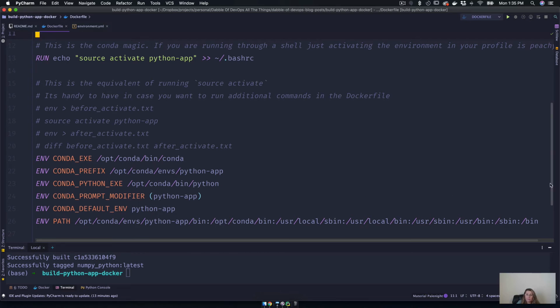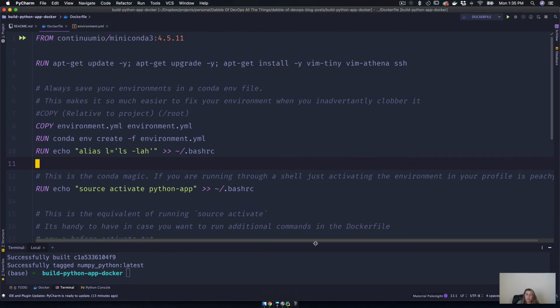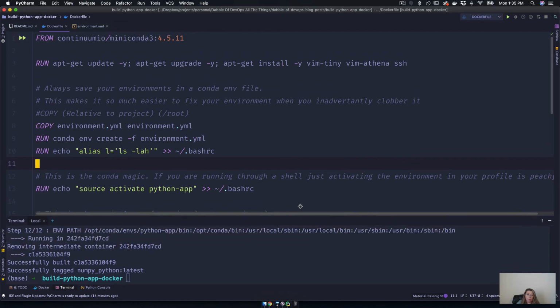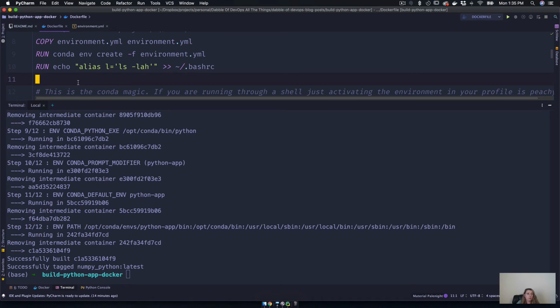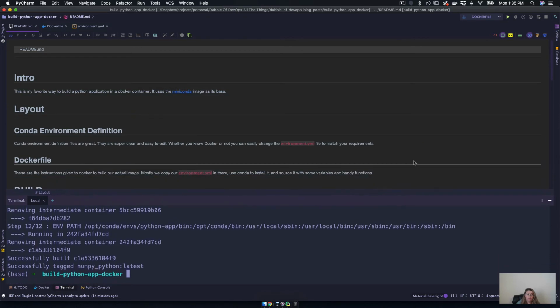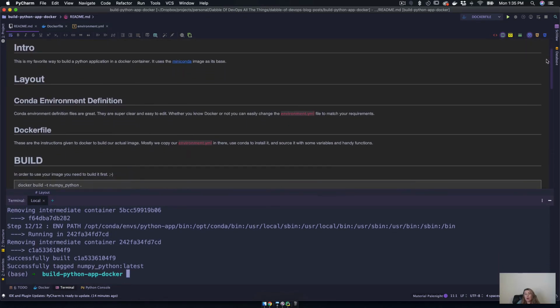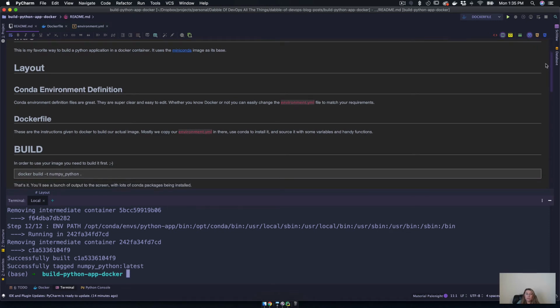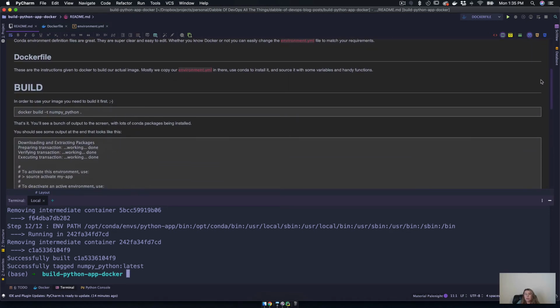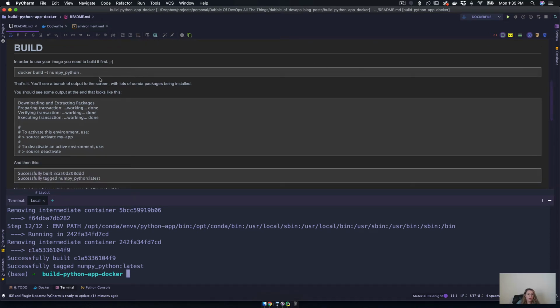So we have our Dockerfile, we have our environment set up, and that's it. We are good to go. So what I'm gonna do is bring up my terminal. Oh, actually, I'm gonna go back to the README for a second. So again, the project layout: I have my conda environment definition, I have my Dockerfile, they sit in the same directory because that keeps things nice and easy for me. And then once we have that, we are going to build this.